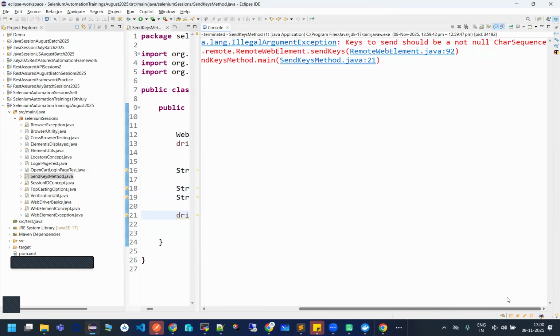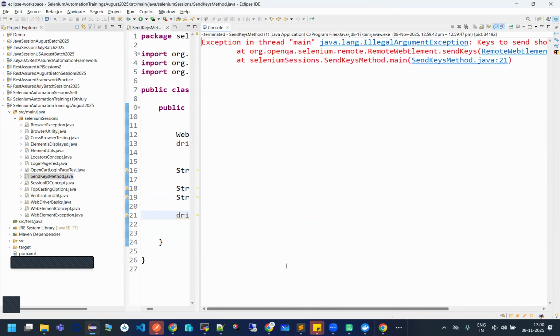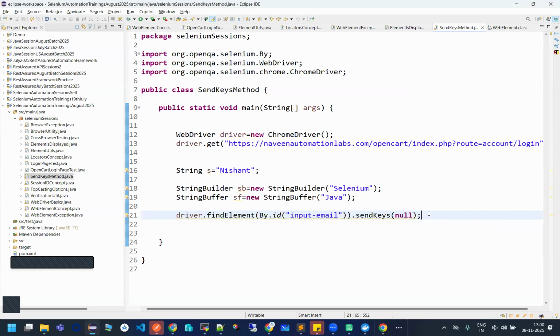Very, very important interview question. Can you pass a null? No. Null can be passed, but it will never be printed or pushed into your website or in that field you're actually working with. So right now, compile time error, you're not getting anything, but runtime you'll be getting what? Illegal argument exception.